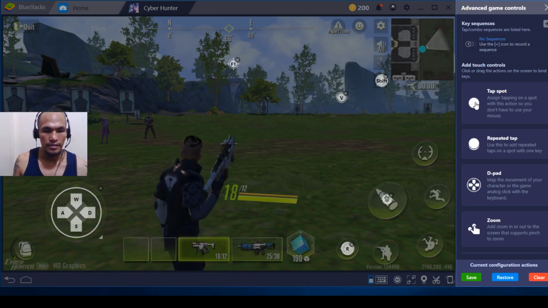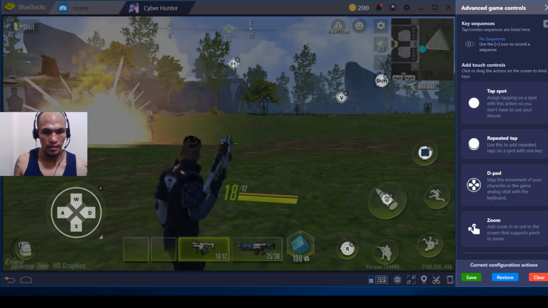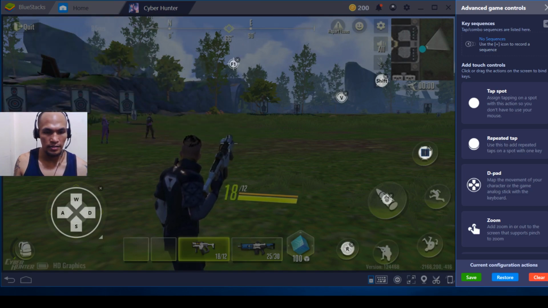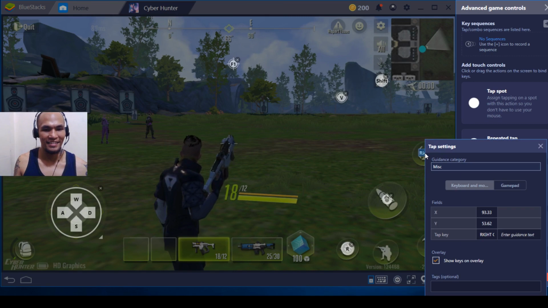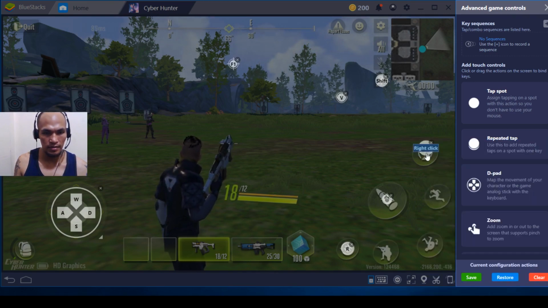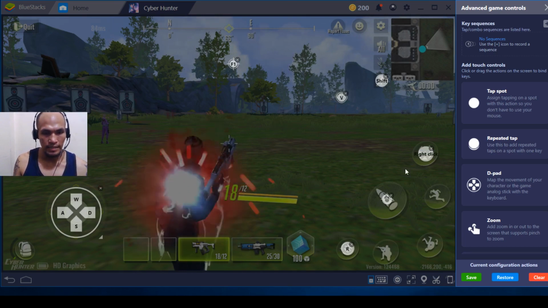Next is scope or sniping. Let's put it here, and then I will set it up as right click. There you go. After that, just hit X for this tab settings, and then move it a bit if you want it precisely inside the circle. There you go. Just right click.